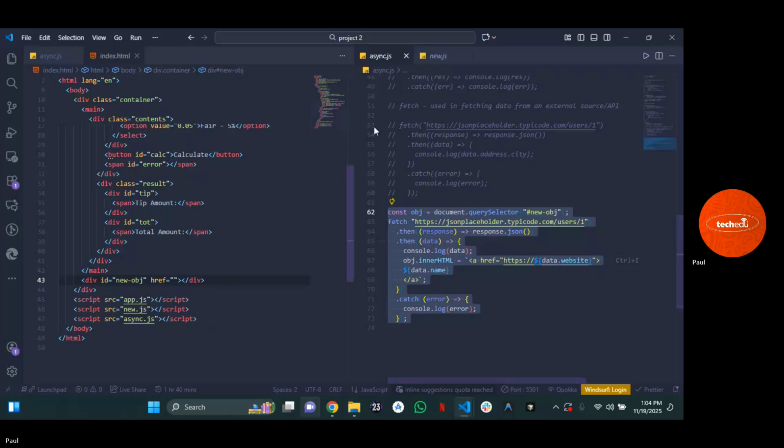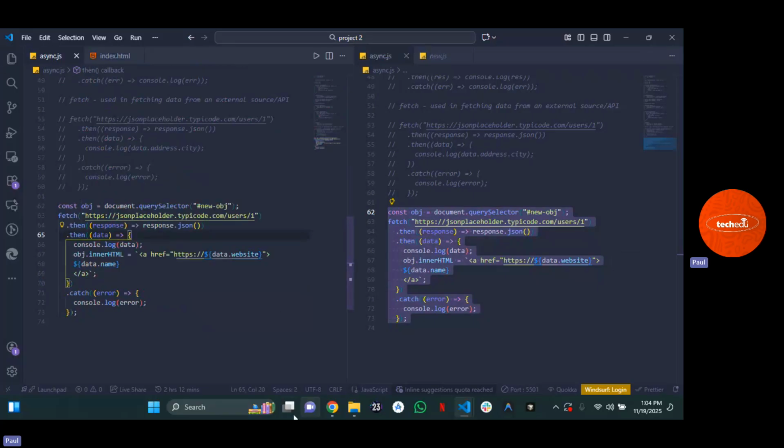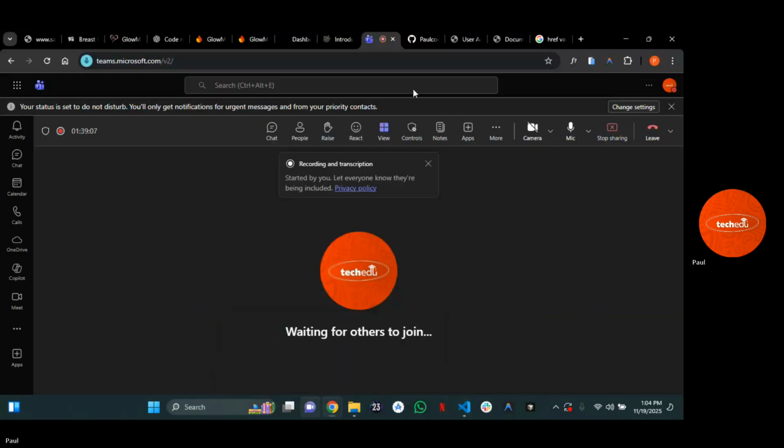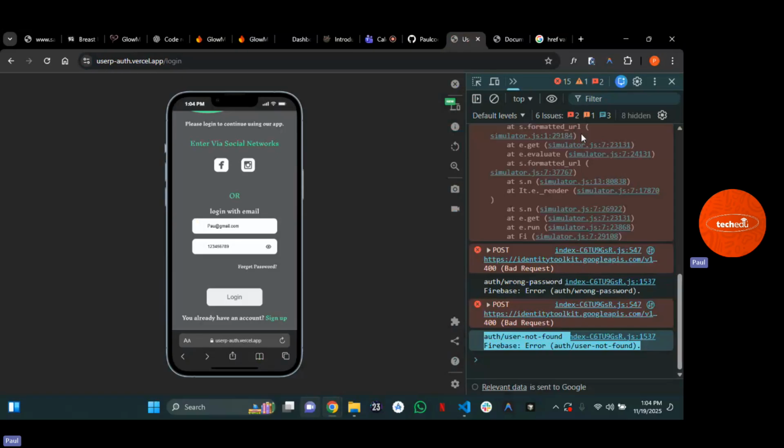Is it clear? So let us go ahead and start working on Firebase. Now, first of all, I've showed us the flow of what we want to work on, right?